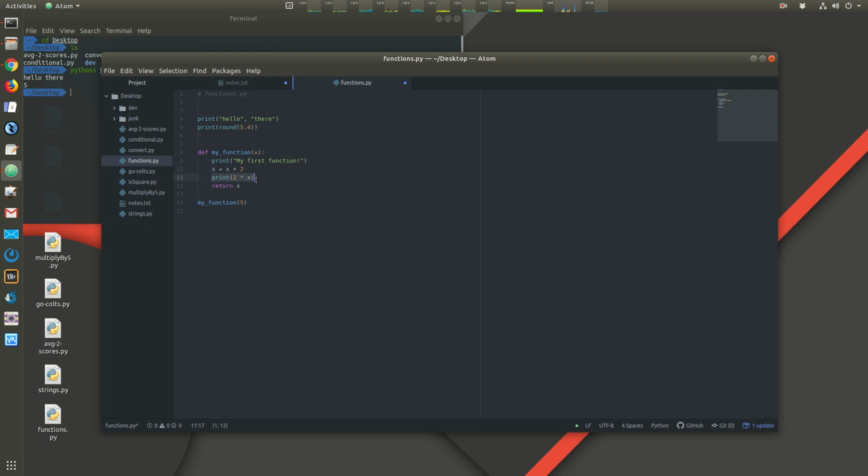Then Python will run this line. We're going to print out 2 times whatever is stored in x. In this particular case, it should be 7. And then we're going to return the value of x. So this print statement is going to print 2 times 7, which should be 14, but then it's going to return a value.